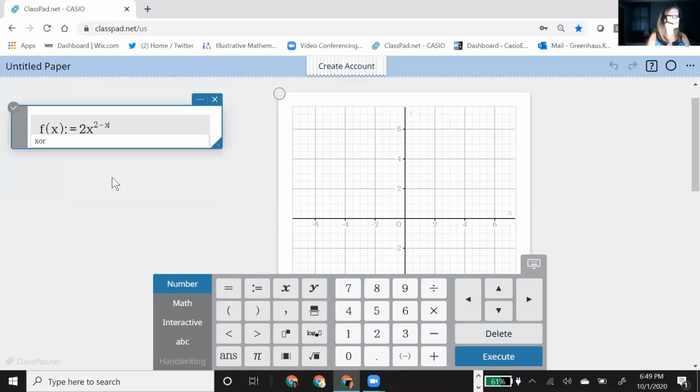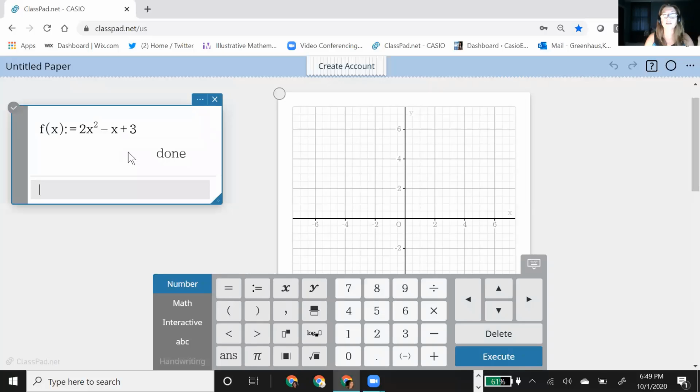Oops, I always do that. You've got to remember to hit your arrow to get out of the exponential area. I wanted minus x plus 3. All right, so by defining all this, notice it says done. It didn't do anything with it. I've simply told ClassPad that every time you see f of x, this is the function I want you to use for it.